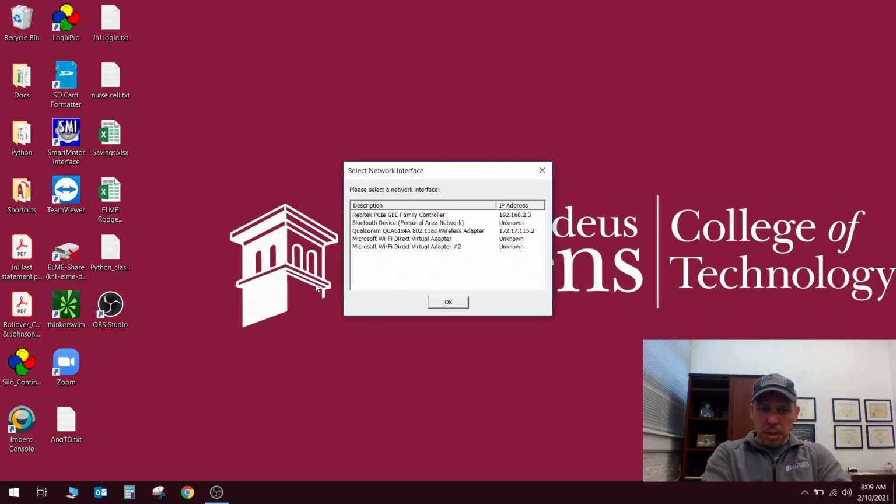So it's asking me to select a network interface. Obviously it's not Bluetooth. I'm on a school laptop, so there are lots of interfaces. This one is a wireless adapter. These last two are virtual adapters. There are only two that have an IP address, and this bottom one is the wireless. So we know it's got to be this one for the hardwired Ethernet, right?